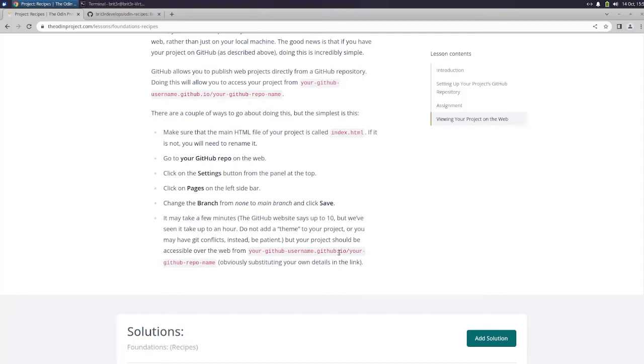It may take a few minutes. The GitHub website says up to 10, but we've seen it take up to an hour. Do not add a theme to your project or you may have Git conflicts. Instead, be patient, but your project should be accessible over the web. Obviously, substituting your own details in the link.